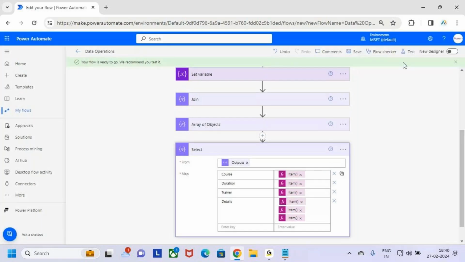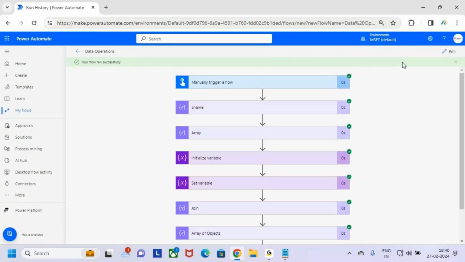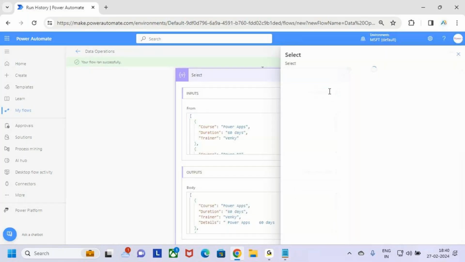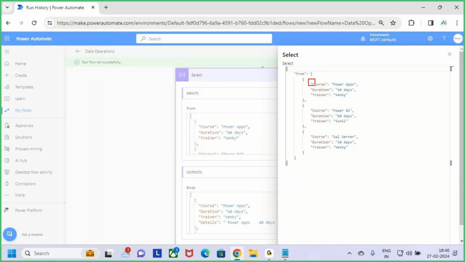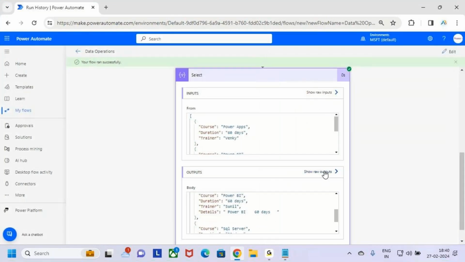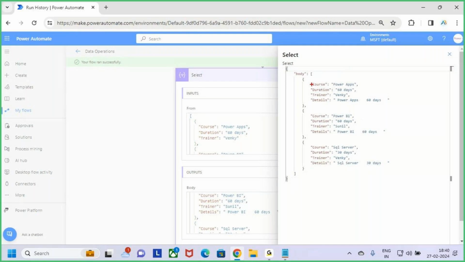Click on done. Now let me check whether it is adding an element to the objects in the array or not. Now see, when I scroll down, this is the select statement. When I go to the input, these are the objects. Each object contains how many elements? Only 3 elements. Now when I go to the output, raw output, each object contains how many elements now? 4 elements. What is the element I'm adding here? Details. In this details, what am I keeping? Course. It is not showing the trainer.